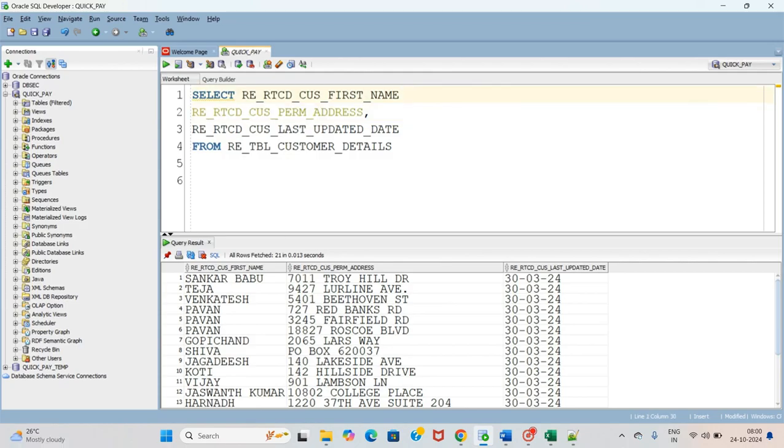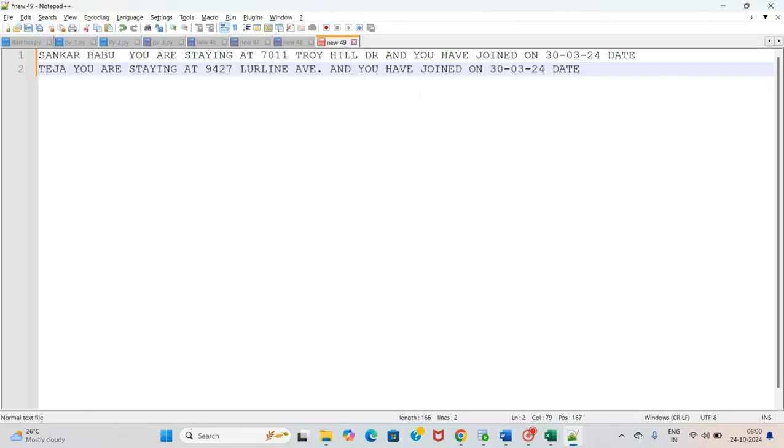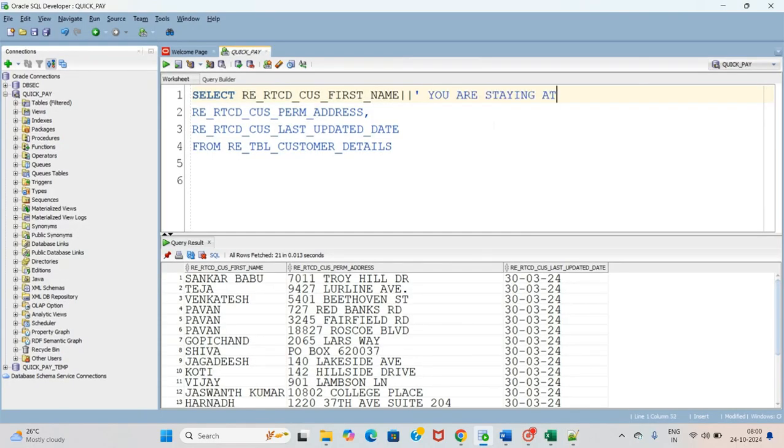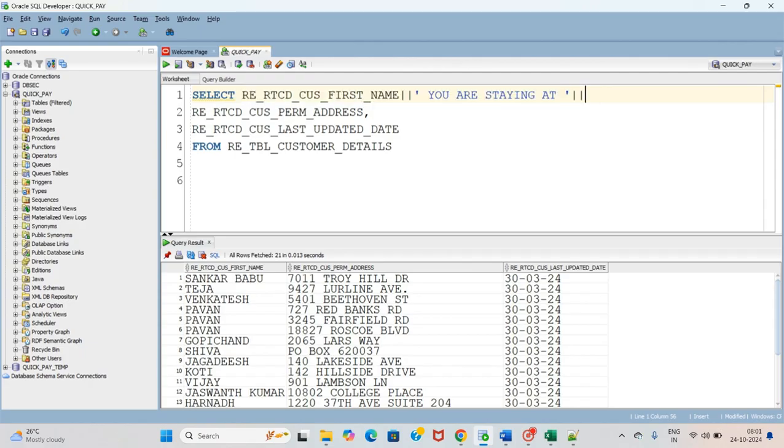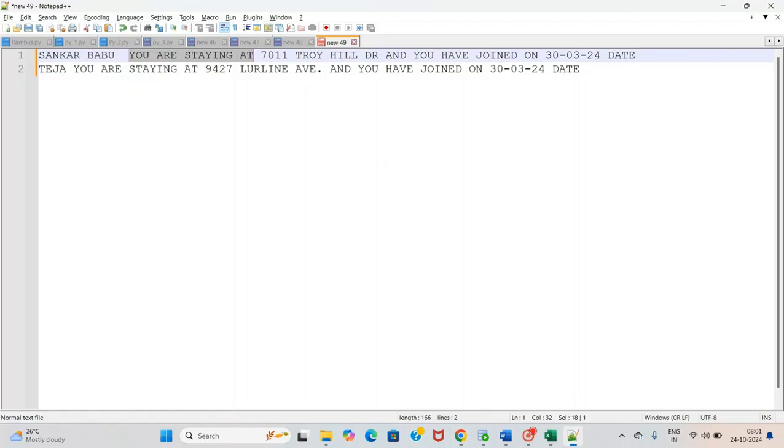Okay, look, customer first name concatenated with, and I can say, you are staying at, the literal I have taken. Okay, concatenated with. So this column will be concatenated, meaning when this column value comes, it is concatenated with this value. This is the total value, which now combines with another concatenation. Next I am saying another concatenation I have taken.